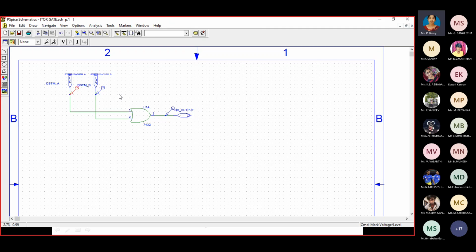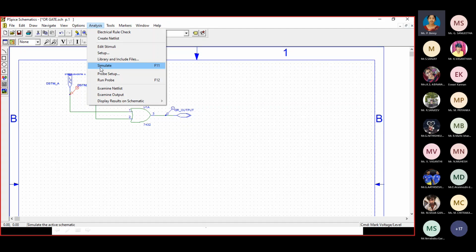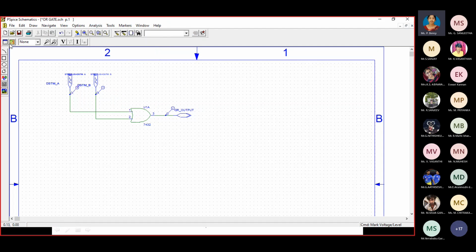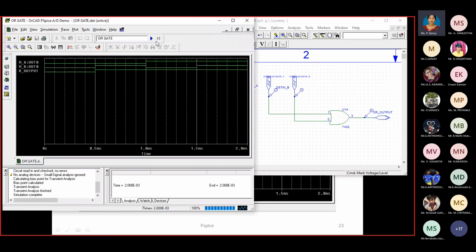Now we are going to simulate the circuit. Circuit எல்லாம் ரெடியா இருக்கு. Now we are going to simulate the circuit. For that, you can click it on the simulate, or you can click it by analysis, then simulate, or using the shortcut F11. சரியா? simulate பண்ணனும்னா ஒரே மெத்தட்ல 3 different ways நம்மளால simulate பண்ண முடியும். Just like that இத click பண்ணீங்கன்னா simulation நடக்கும். Get simulated and the output is displayed here.